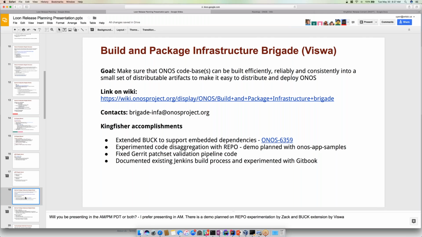And then build and package brigade, Viswa? Yeah, can you hear me? Yes.